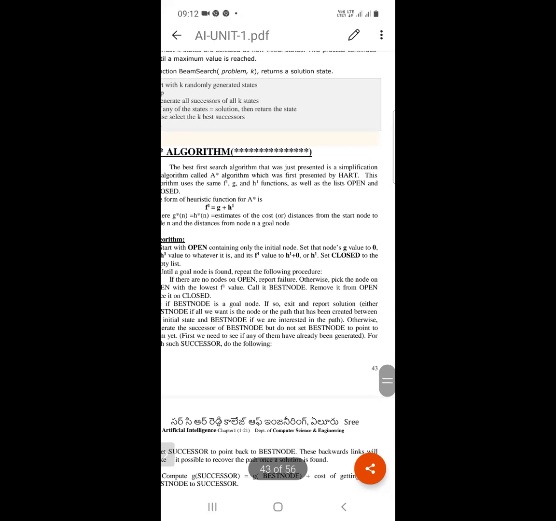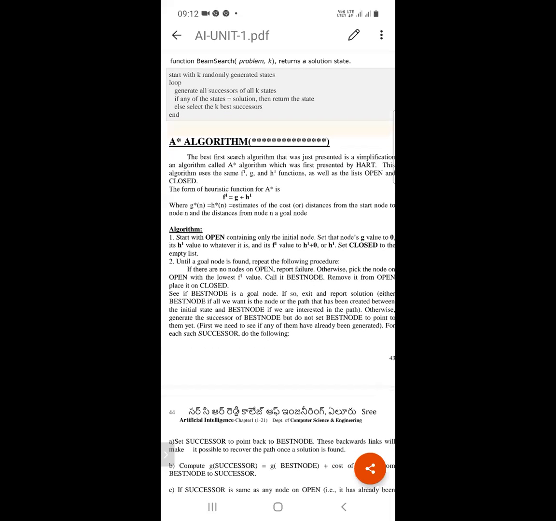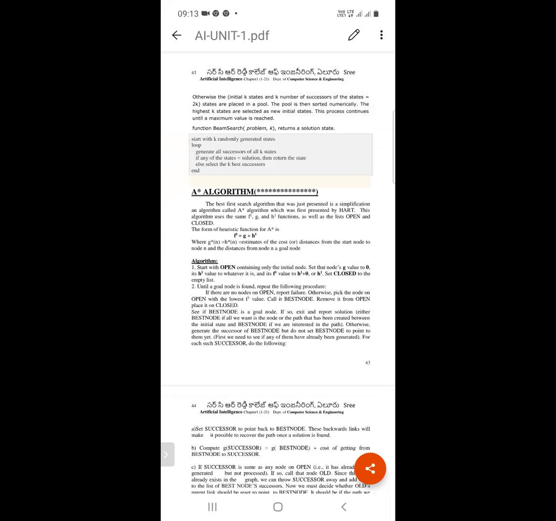Step 2: Until a goal node is found, repeat the following procedure. If there are no nodes on open, report failure. Otherwise, pick the node on open with the lowest F dash value. Call it best node. Remove it from open and place it on closed.